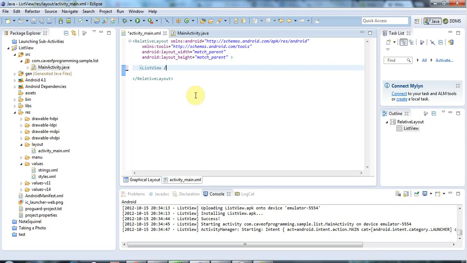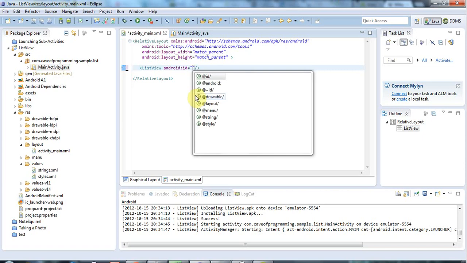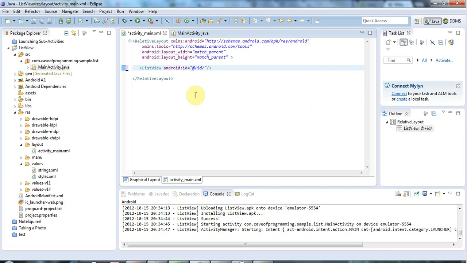So let's close this, and I'll give this an ID. I'll press Control Space to autocomplete this, and once again to get the @ symbol plus id slash. Since there's only going to be one list view in this application, I'll just call this list. But of course, normally you'd want to give your list view an ID that was more descriptive of what it did in particular.